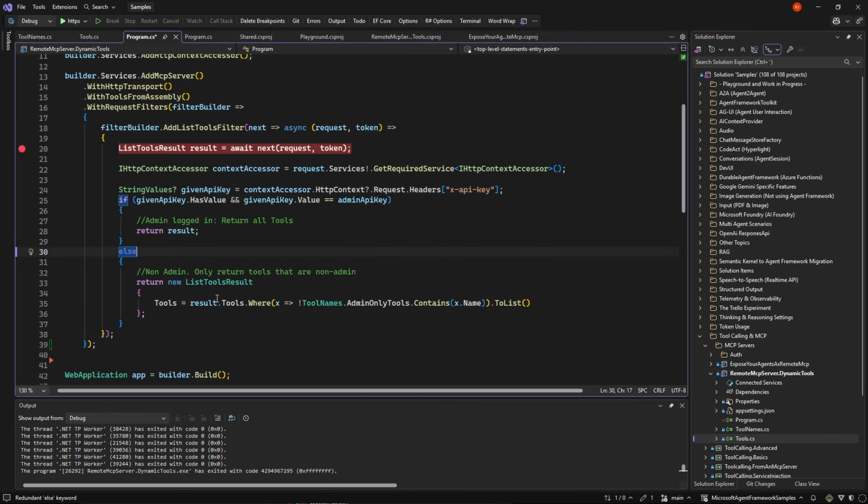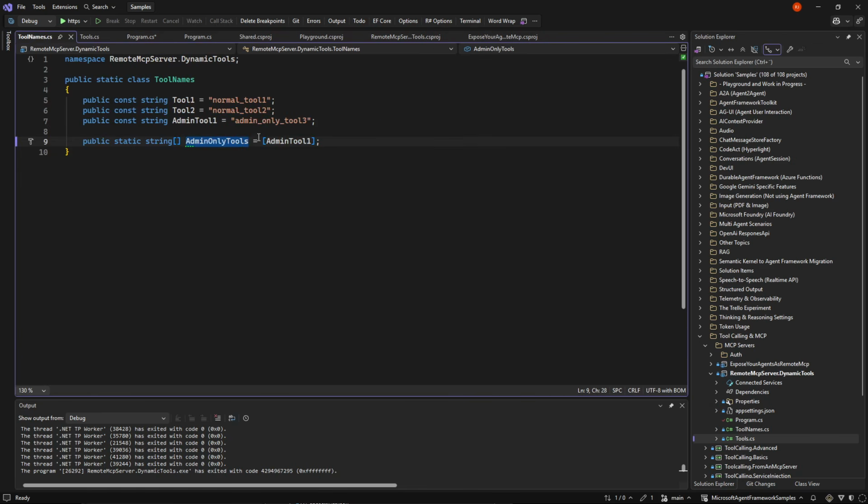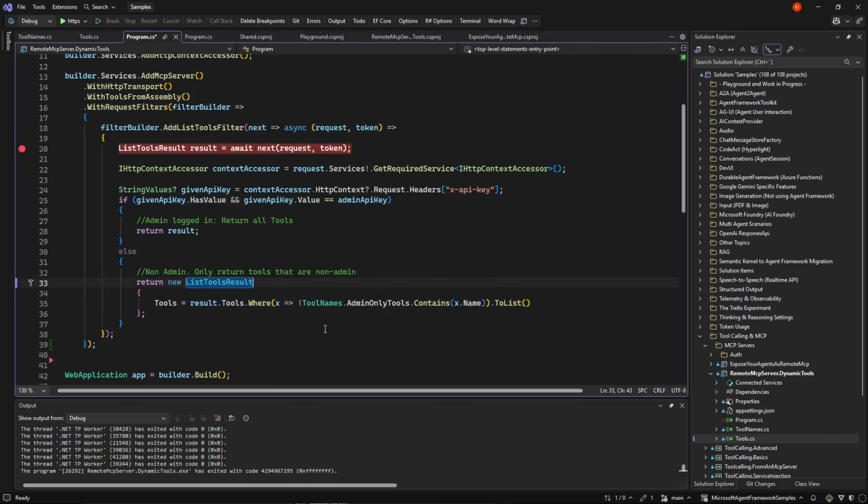But if it's not the admin key, we want to go in and say, of all the tools that we have in the result, meaning all the ones that were found, only give back the ones that are not contained in the admin tools. Meaning give back this tool, but not this tool. And again, this is just C#. You could have certain tools only available at the start of the month or whatever. You would figure out what to do. This is a bit cumbersome because it's just authentication, but you can do whatever you want in these add list filters.